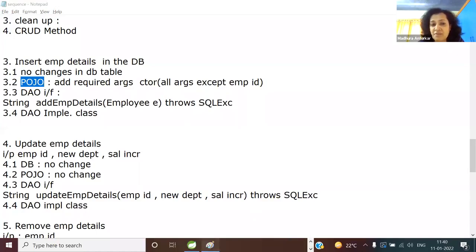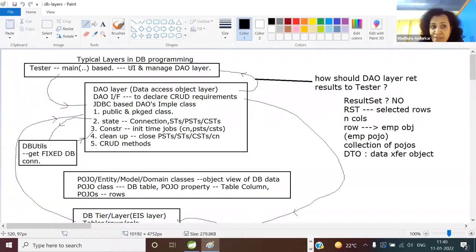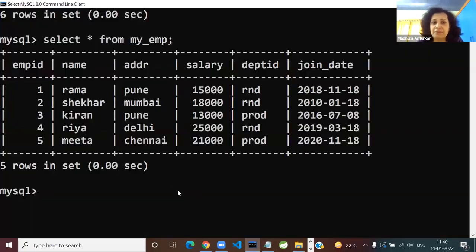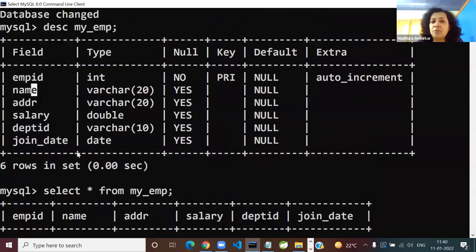So answer this question. Now, this time, who is going to have the employee details? A tester. So in case 2, we will ask the user to enter employee details. Take a look at this and tell me, which details are you going to accept? All of them? None of them, some of them, whatever.